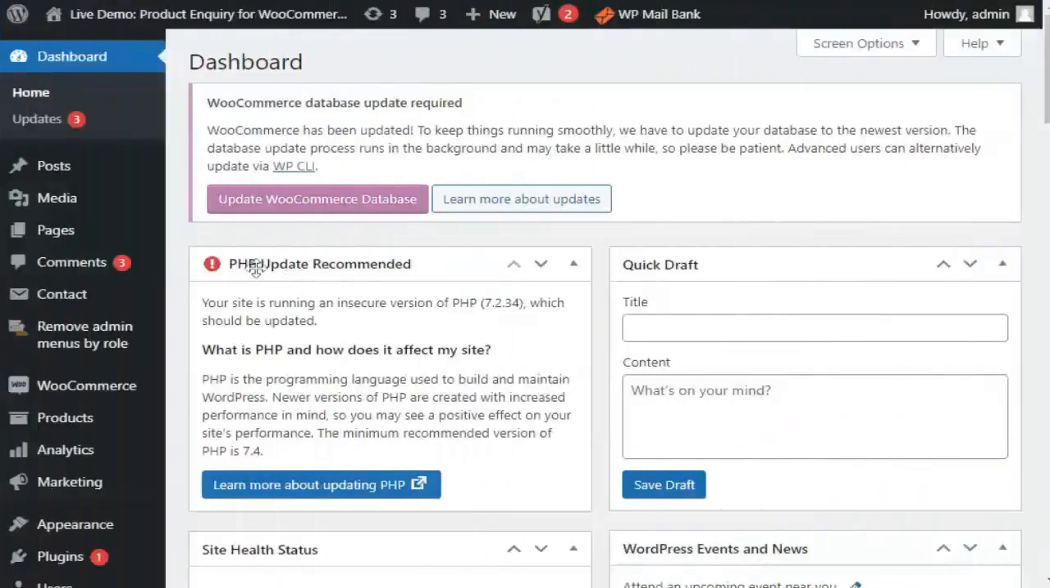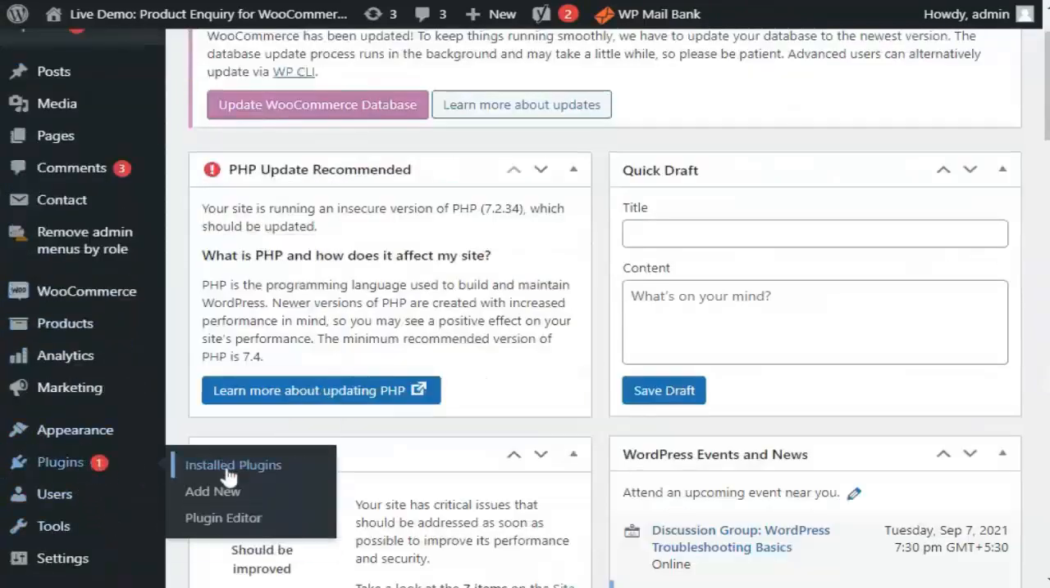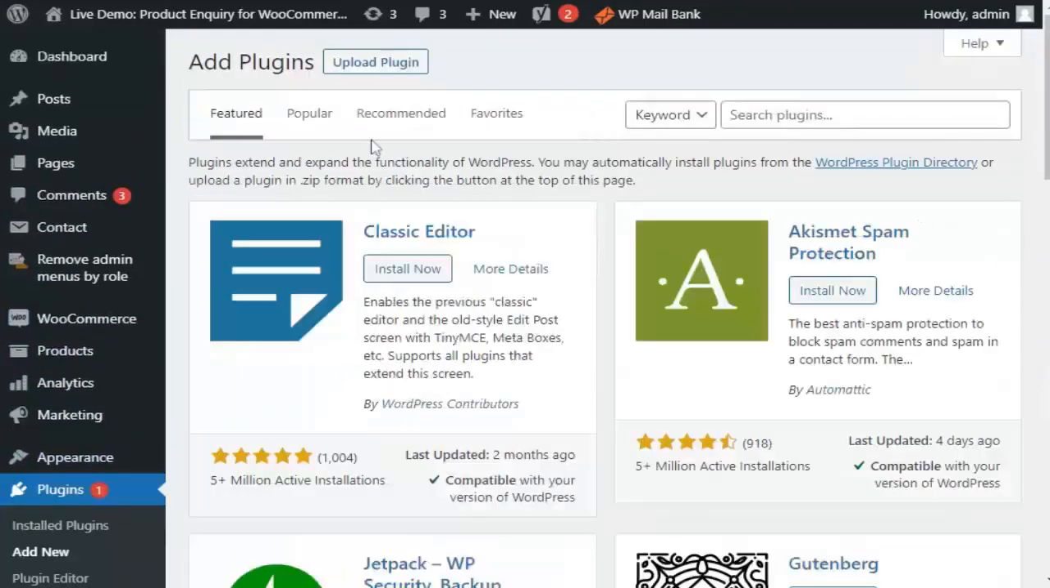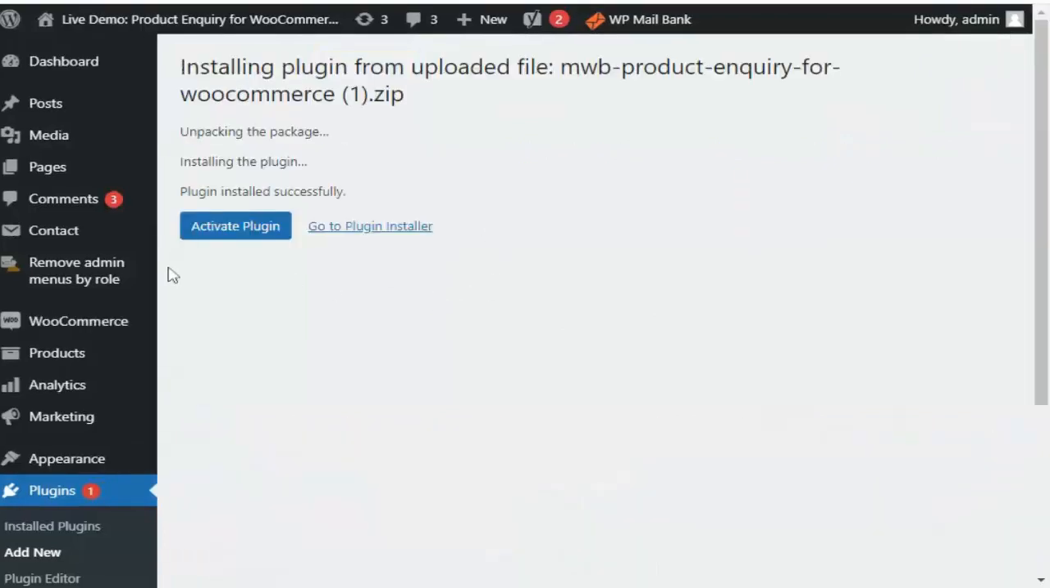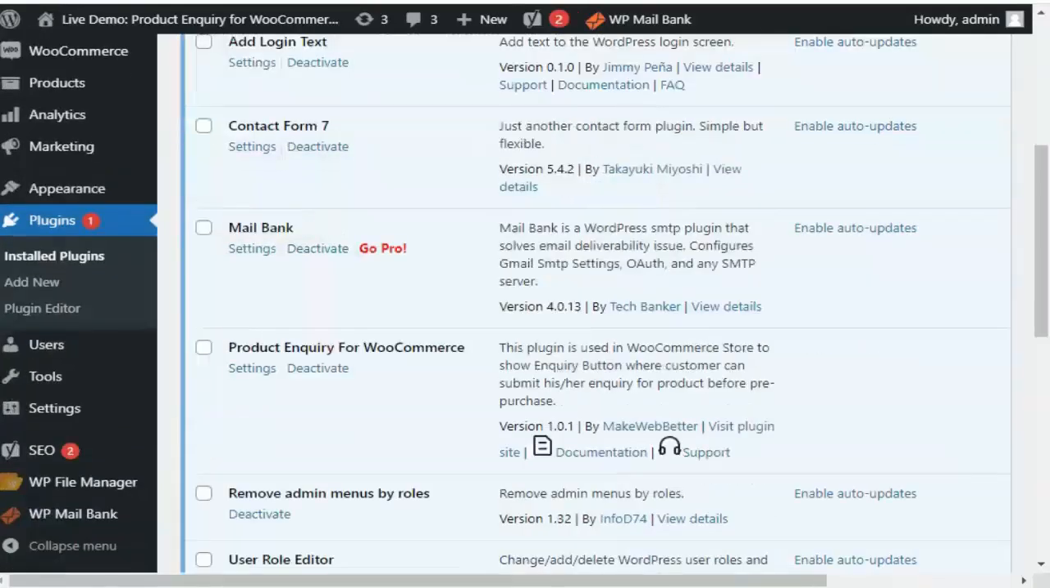Once you have purchased the plugin, you have to move to your WordPress dashboard, go to Plugins, and click on Add New. Then click on Upload Plugin, and here you have to choose the zip file that you have got and click on Install Now. As you can see, the plugin has been installed, and you have to click on Activate Plugin. As you can see, the plugin has been activated.